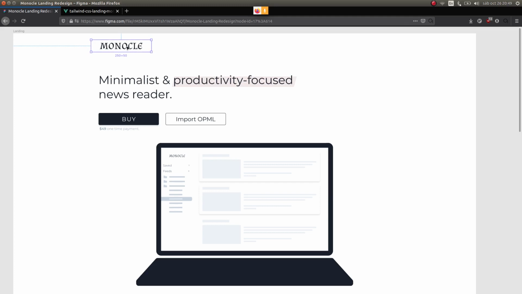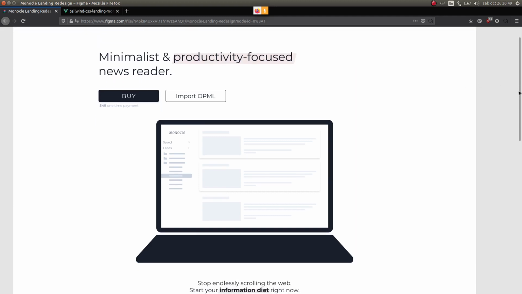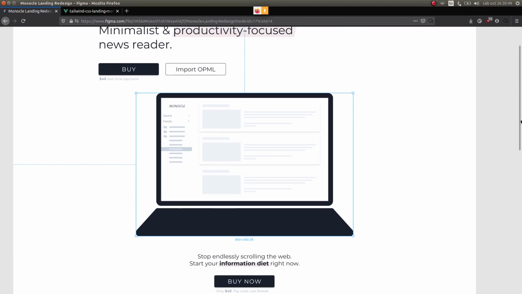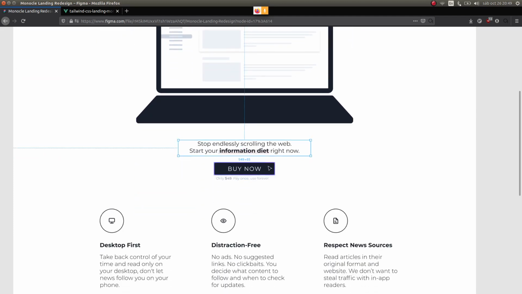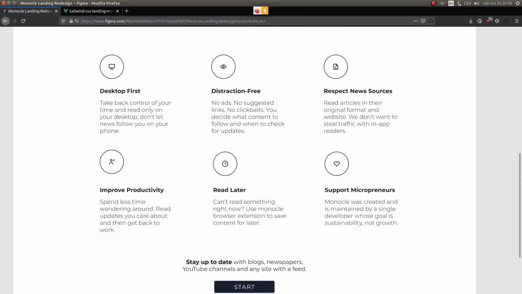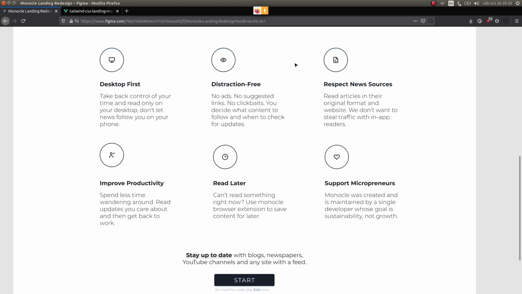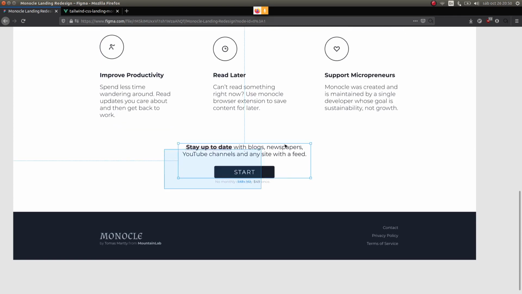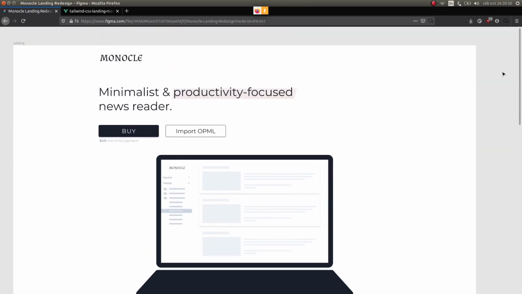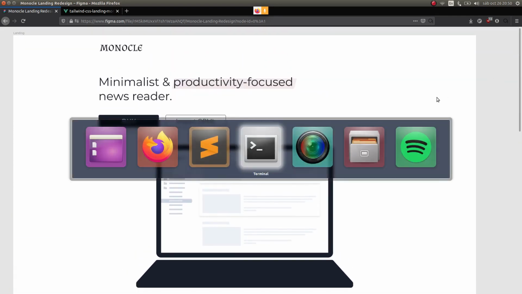We have the page title up here, then we've got probably an h1 or a title. We've got two buttons here, two call to actions, then an image, then some more text and a button. Then we've got the features, 6 items, they're all the same, an icon, a title, and some text. Then we've got some more text and a button, like the one above. And finally the footer. So let's get started.